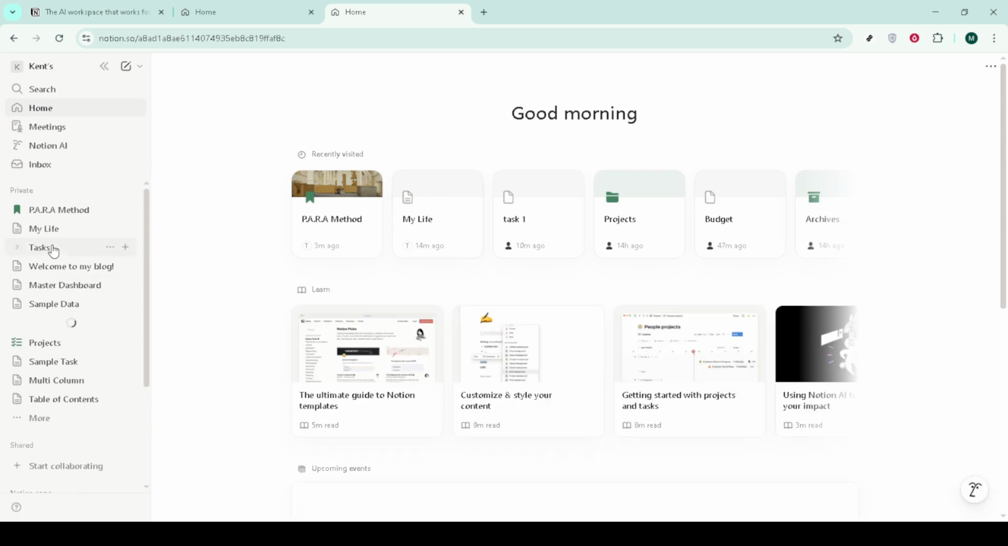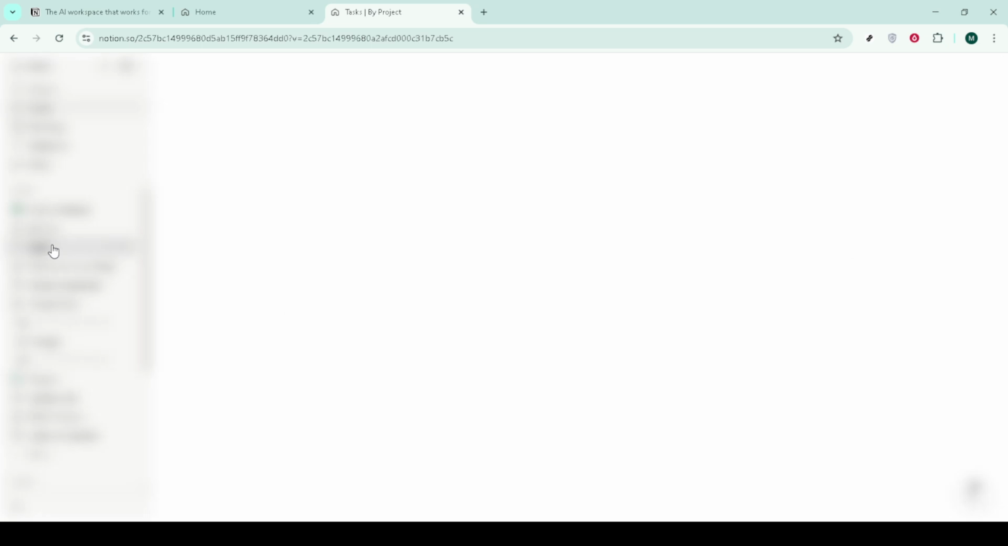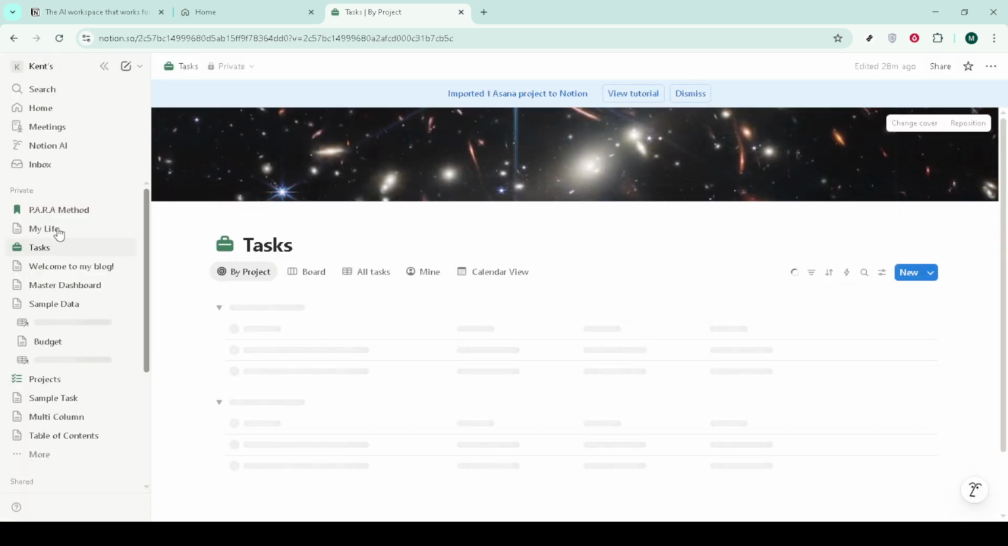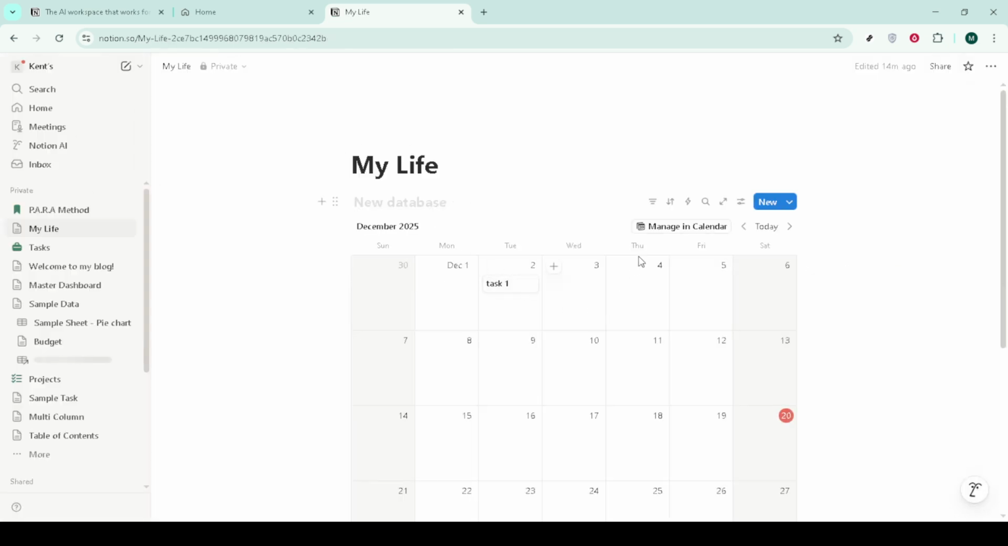From now on, edits work both ways. If you reschedule a meeting in Notion Calendar, you'll see it update in Google Calendar and the other way around. Sync is usually quick, but if something seems delayed, a quick refresh helps.